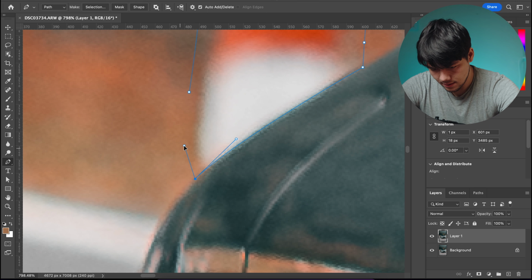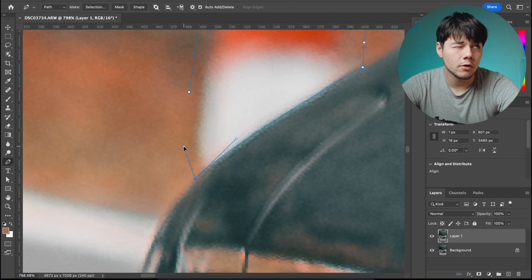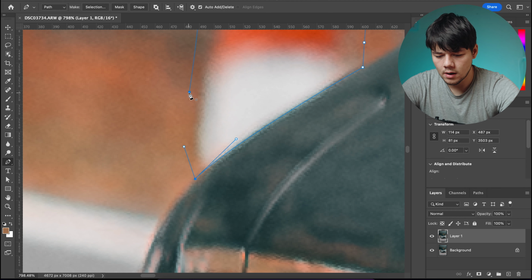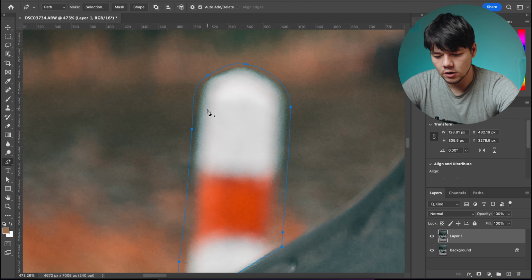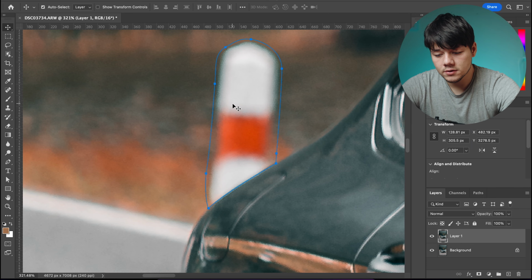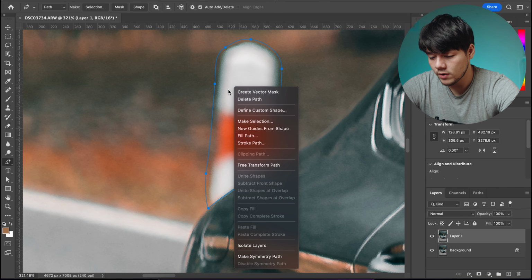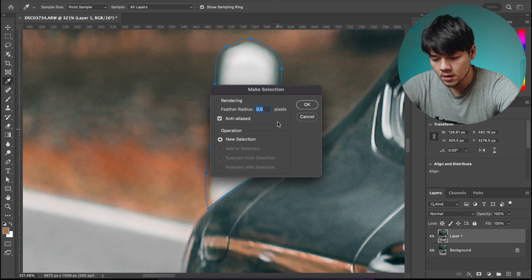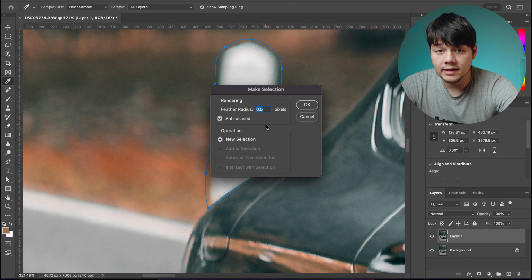Then you can press Option or Control, I believe, or Alt to adjust the points so that you get these sharp corners. We've made our selection now, so all we're going to do is right click and click make selection. Usually I like to set the feather radius based on the size of the image.